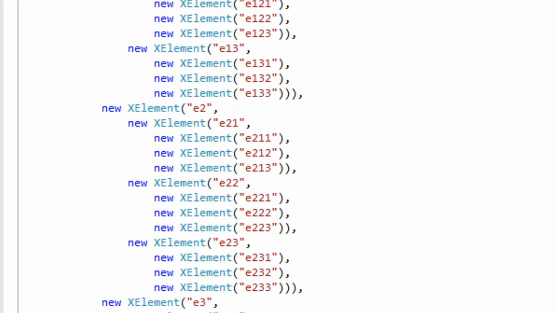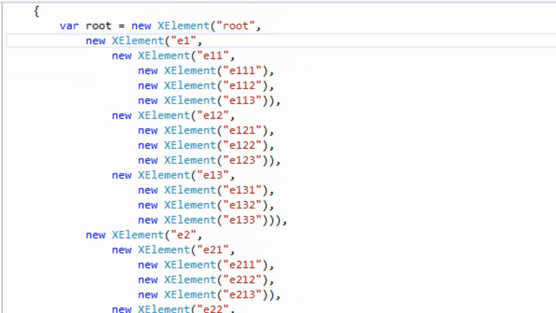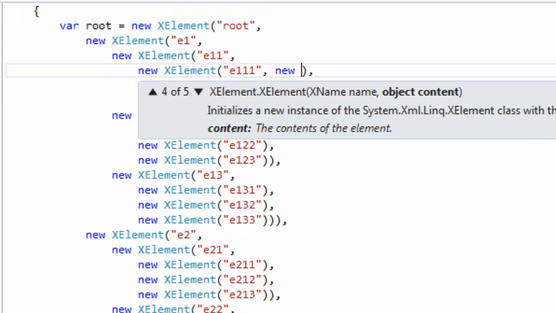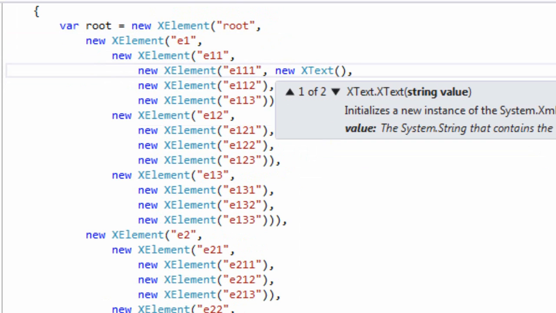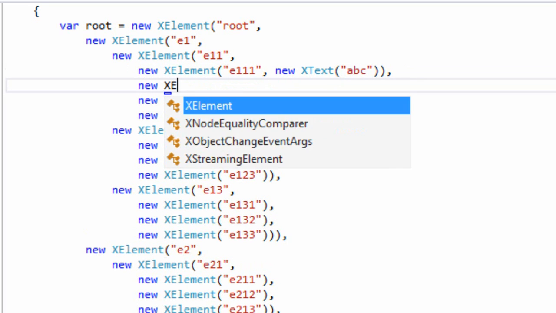Up till now, we've only been talking about elements and attributes, but there are times when you also have to deal with other types of nodes. Specifically, you might need to deal with text nodes, comments, or CData nodes. So let's modify our little example here. First of all, I'm going to get rid of our 3 calls to X attribute. We don't need those anymore. And now I am going to add a new xText node to this first element, and I'll put ABC in there. And then following that, I'll put a new xComment.